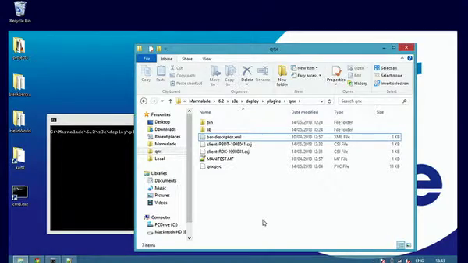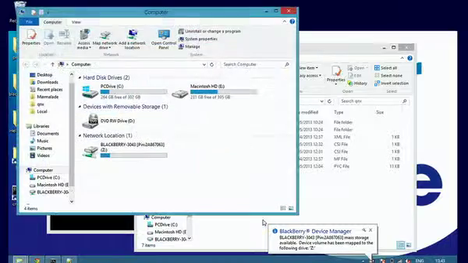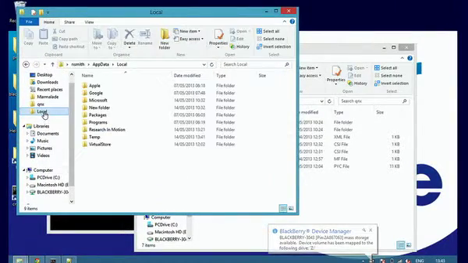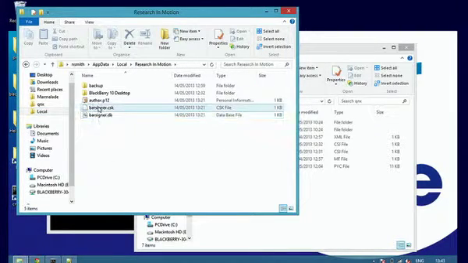Back on the desktop, we need to create a debug token to allow us to upload builds to the device. When we did the signing setup with BlackBerry earlier, it created a few files on our hard drive. So if I go to my user folder, app data local, it's created a research in motion folder. And in here are a couple of files that do the setup. So if I want to switch to using another machine, either a Mac or a PC, all I have to do is copy these 2 files and paste them to the same location on the other machine. On a Mac, this is your user folder, library, research in motion.